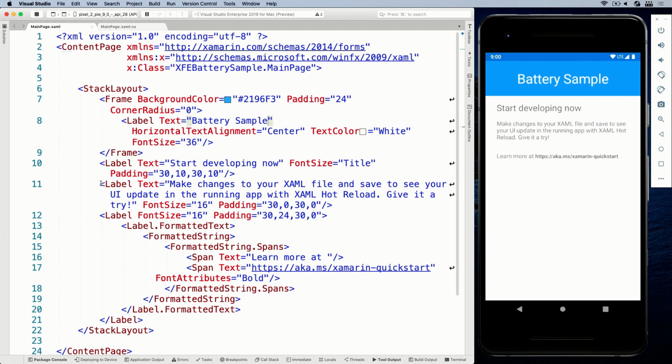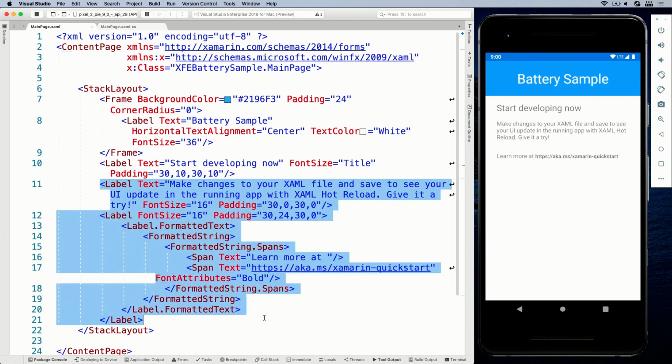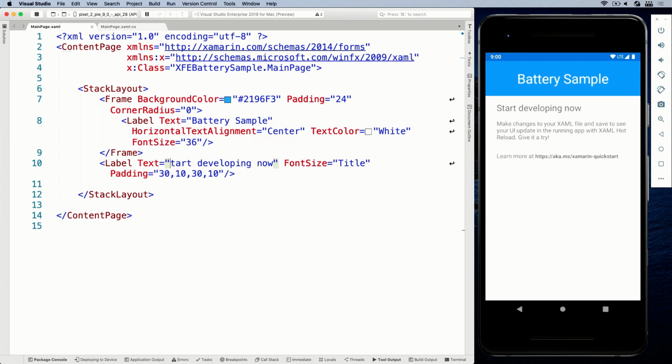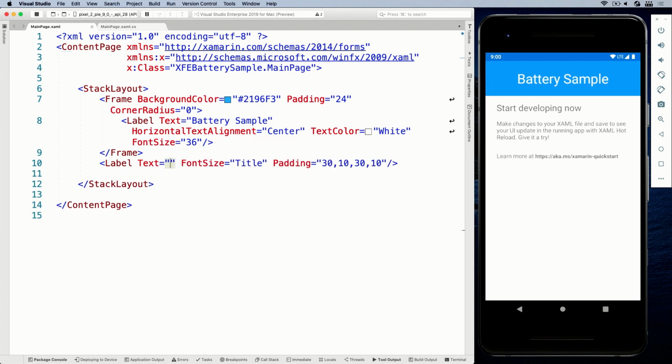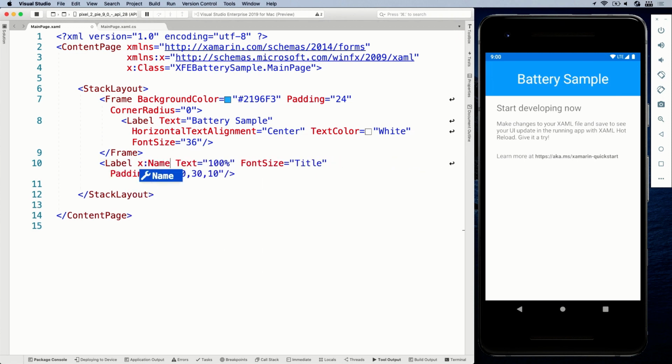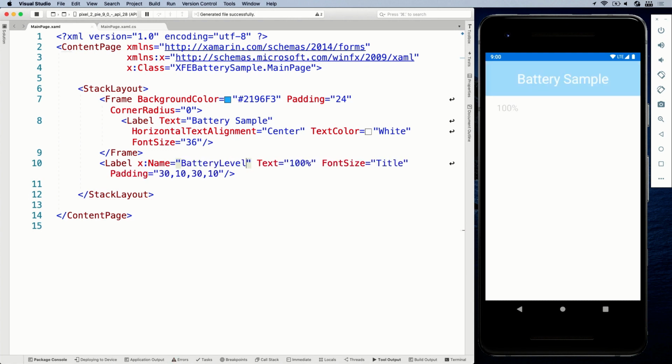Actually, let's remove all of these labels right here. So let's remove this text right here. I'm going to put this at 100%, and I'm going to name this x:Name is battery level. There we go. Okay, first let's keep it at this, and we're going to see what else we have in the battery situation.